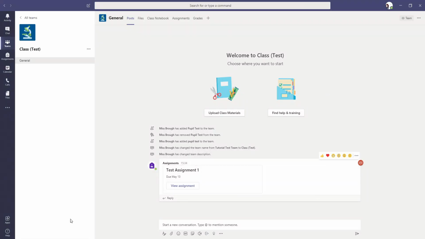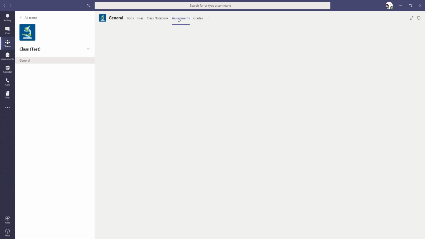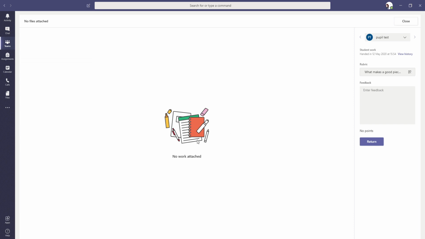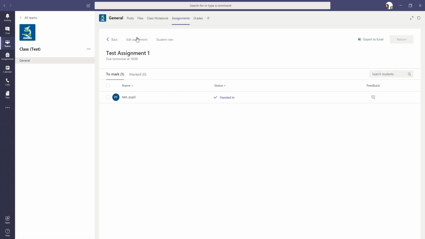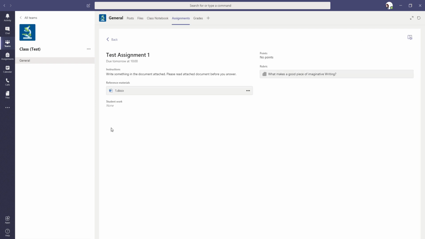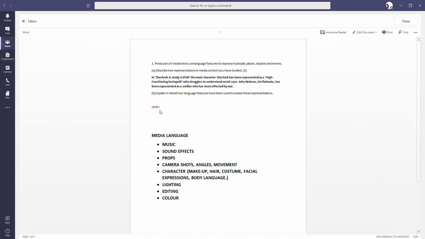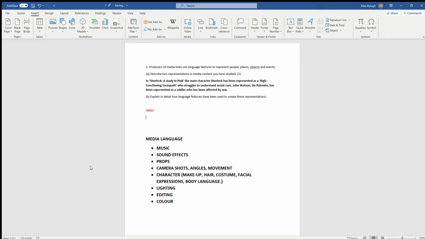Okay, so if we go back to the staff view again, the pupil will have edited this. So if we go to assignments, and click on the test assignment, it's due tomorrow, I can see that my pupil has handed this in. I can add immediate feedback, or I can click on this to see what they've done. Now they haven't attached any work, but that is not to say that they haven't edited the document that I asked them to look at. So if you go to close again and you go to student view, you can click back on this piece of work and you can see that they've edited the same document that you've sent. So they've typed in hello, and this is a really collaborative way of working with your pupils.